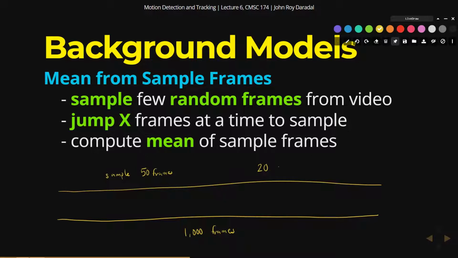Tama ba? Is 20 the right answer? 20 times 50 is, yeah, it's 1000. Sorry. I just had to make sure. So 20 skip. So your skip will be 20.